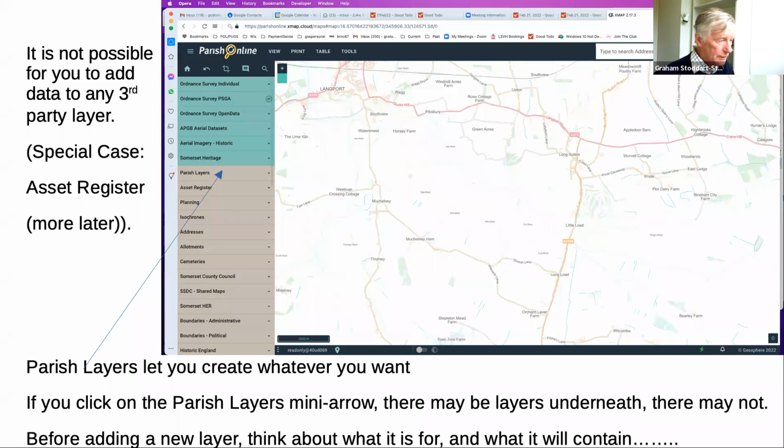So for those of you who are brand new to the system, there is likely to be a parish layer already in your system.